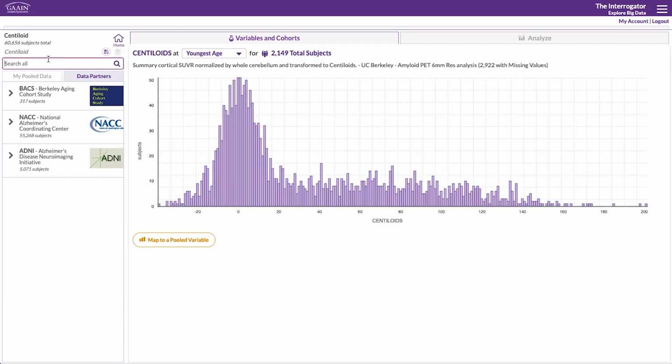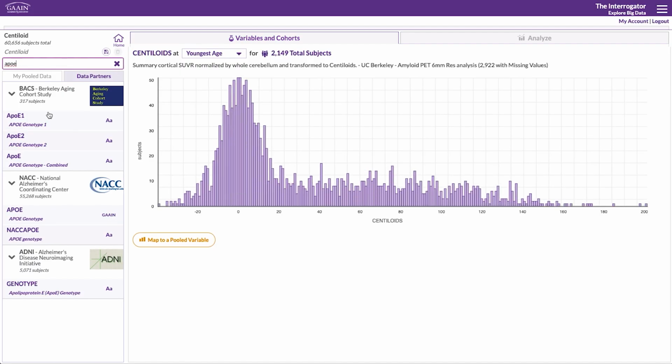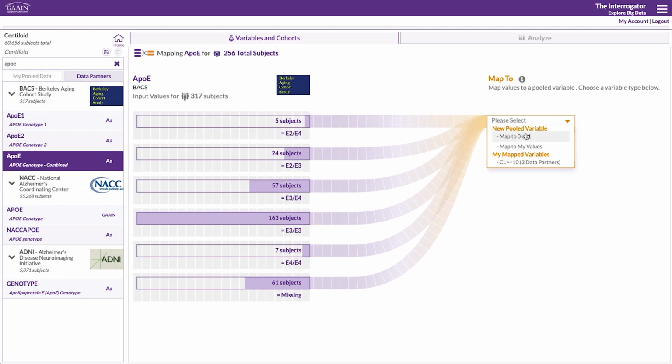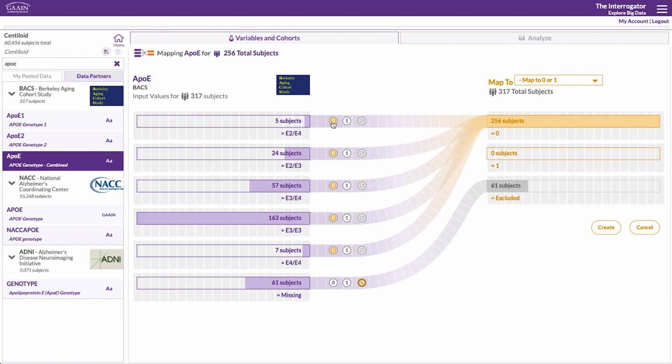Now we need a pooled APOE E4 variable. Search for APOE and click on Map to a new binary variable. This time, set any genotype with an E4 allele as 1, so that is E2E4, E3E4, and E4E4.